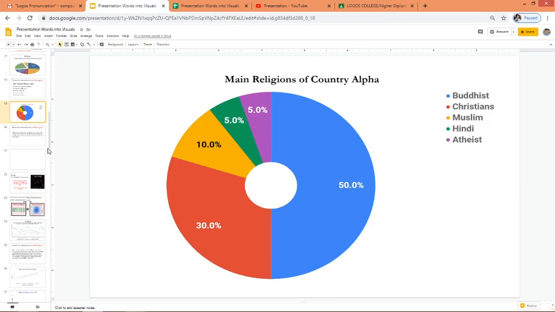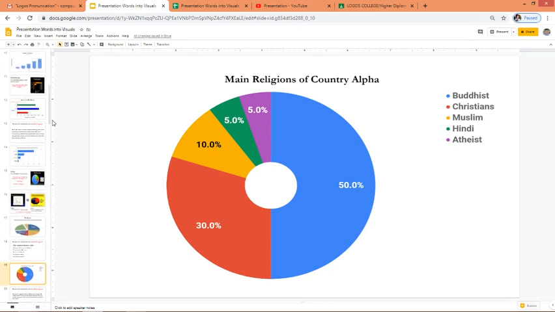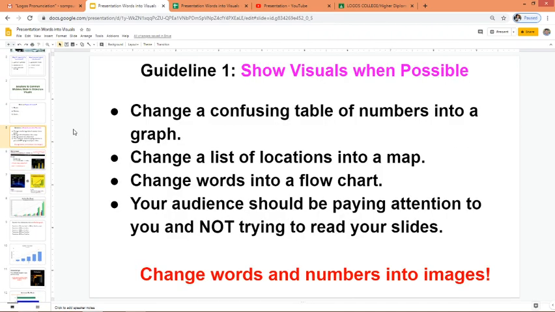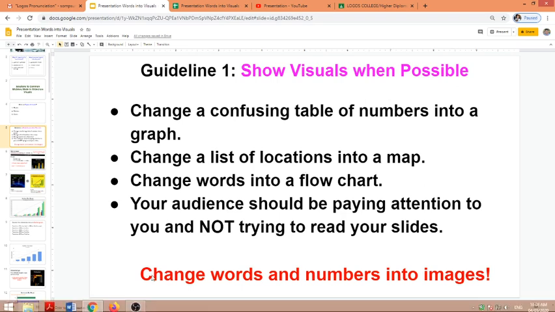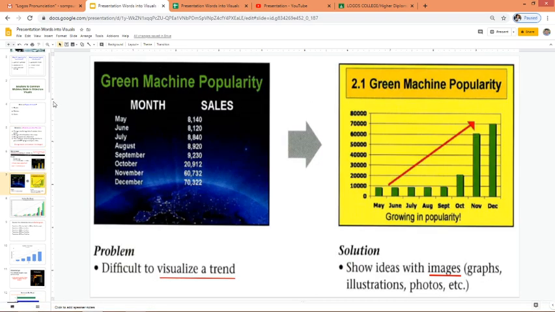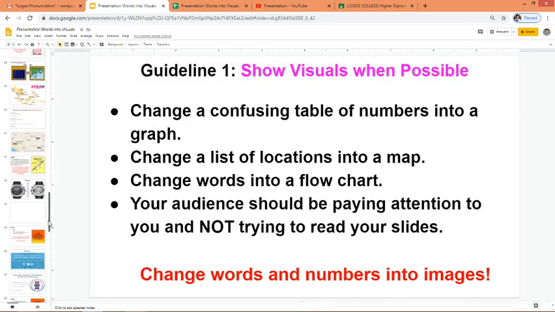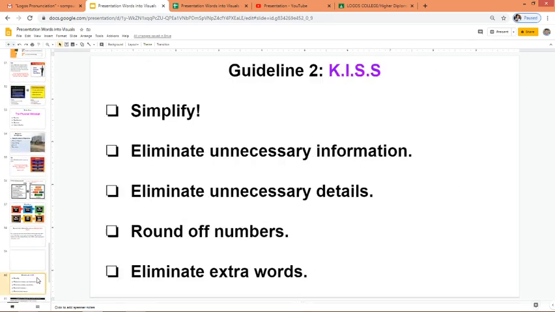But remember, the most important thing about all these graphs is that they have to be clear, and you have to pick the correct type of graph, right? The guideline, right? They have to be clear. They have to be in big text, nice colors. Your audience can easily see what you're talking about, all right? And finally, KISS, right? Keep it short and simple. We don't want unnecessary information or details. Nice round numbers and no extra words.